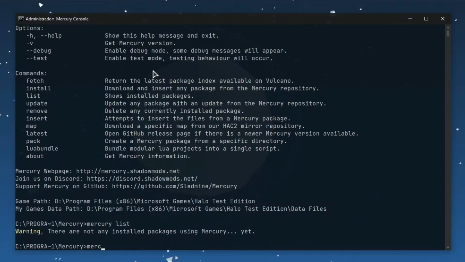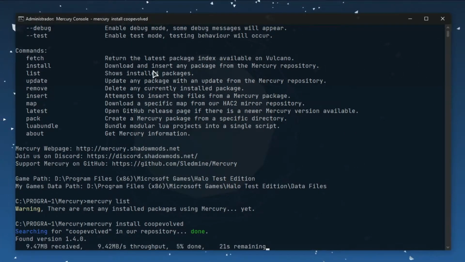So I'm going to run mercury install coop-evolved. With this command, Mercury is going to download and automatically install any file and dependency that the Coop Evolved mod requires. Everything is going to be done automatically. You don't have to mess with your files or anything like that. I will let this finish, and I will skip to the end of the installation process.